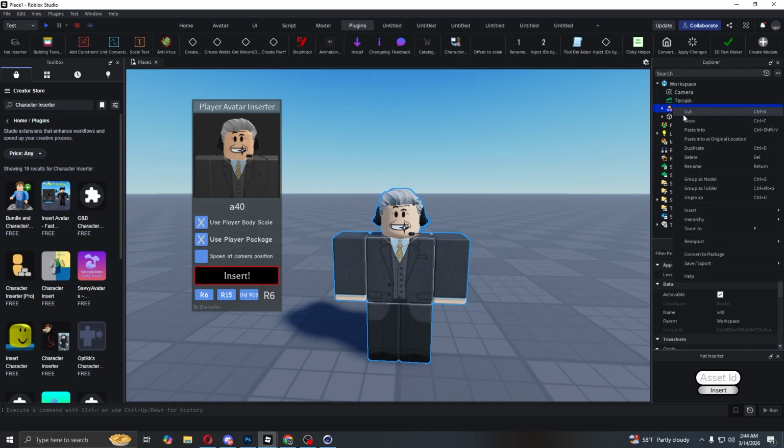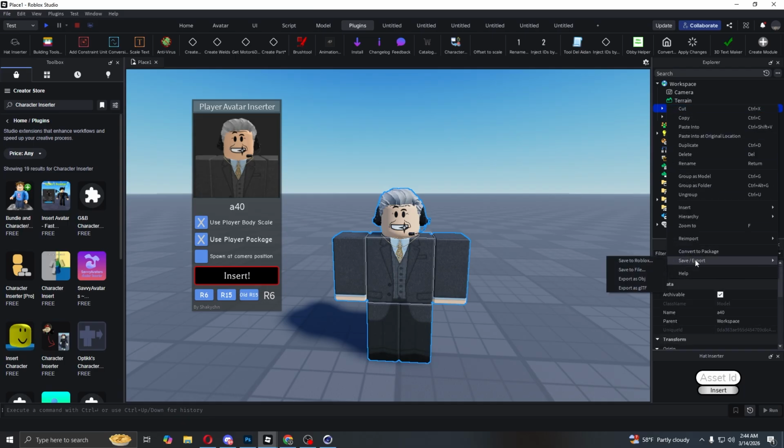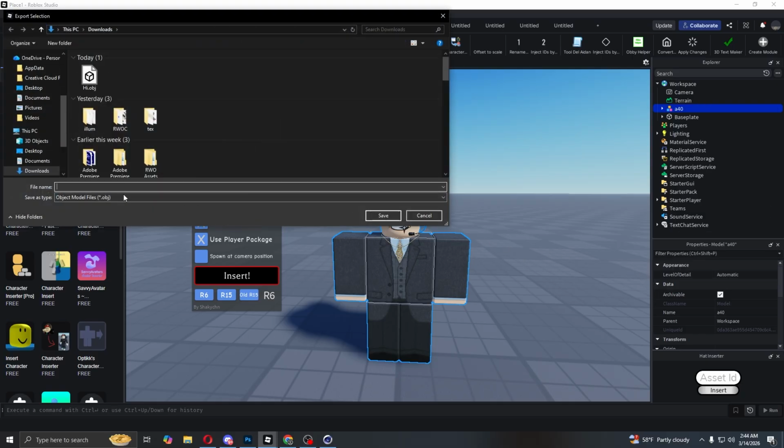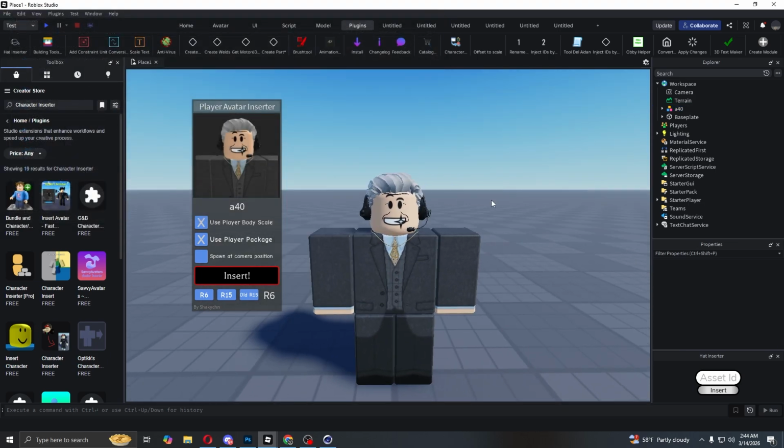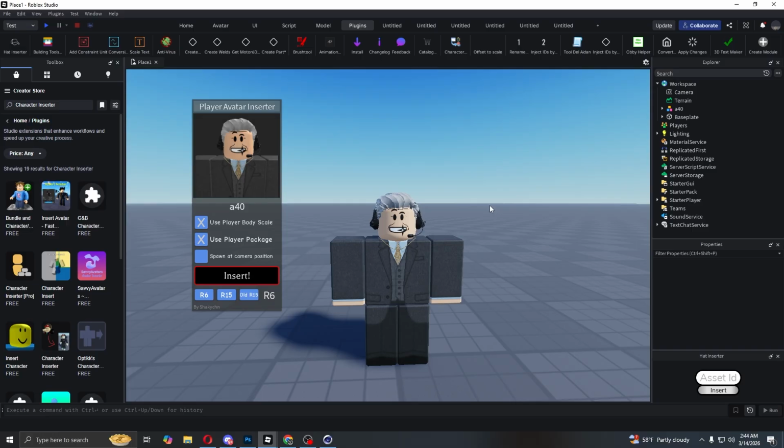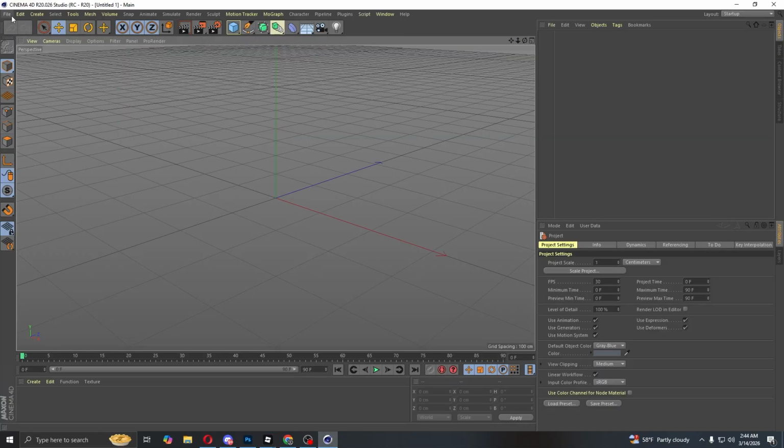So this is what you want to do. You want to right click your model, save and export as OBJ. All right. And you want to save it as, I don't know, name it something. But I already have my model saved. Next thing you want to do, since everything's in your files already, you want to download C4D, which I'll link in the description. And you're going to open C4D.